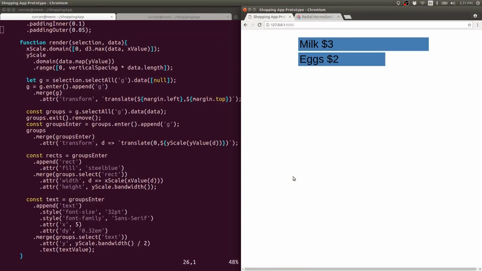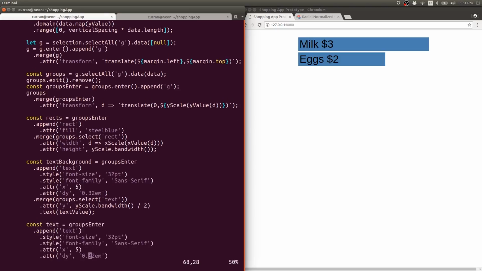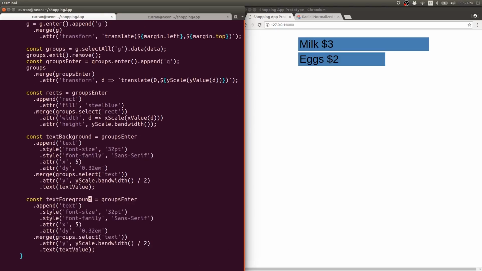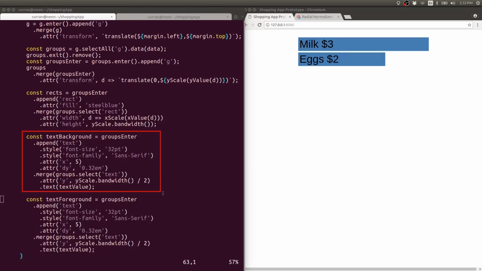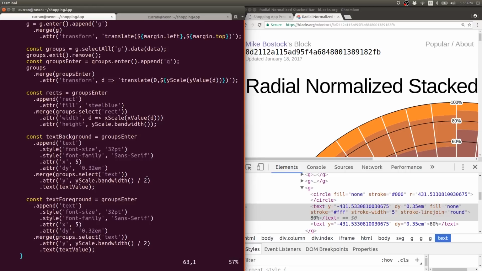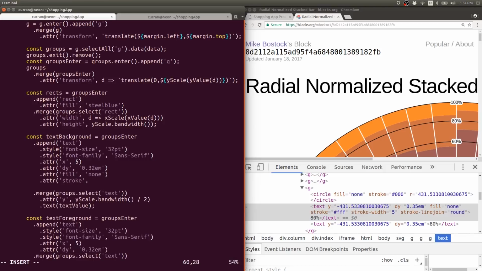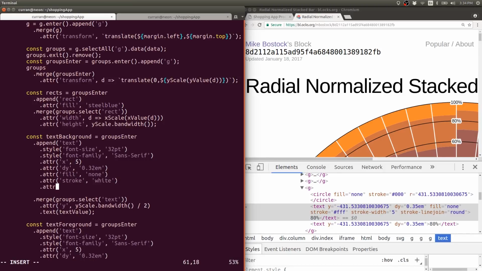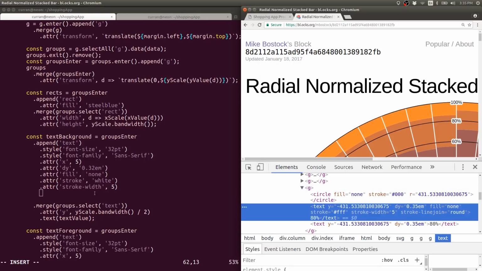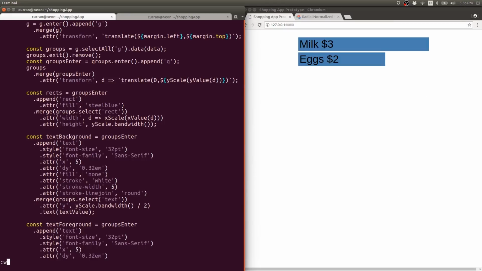We'll need to have two text elements in each group. I'm going to make two copies of this code that adds the text. I'll name the first one text background and the second one text foreground. The background text is the one that needs to have the stroke set up on it. For the background text, I'm going to implement the same attributes we find in the radial normalized stacked bar chart example. Namely, fill is none, stroke is white, stroke width is 5 pixels, and stroke line join is round. Let's see what happens when we run this.